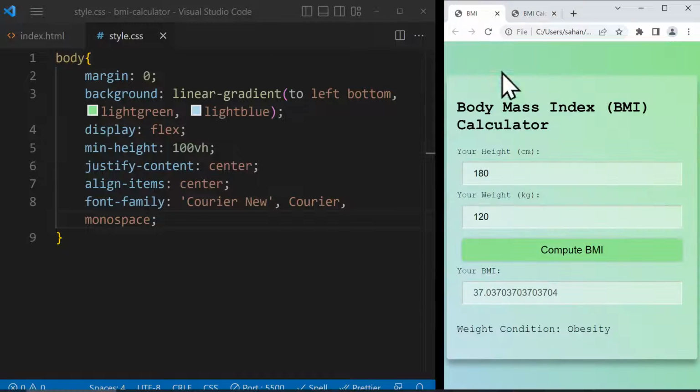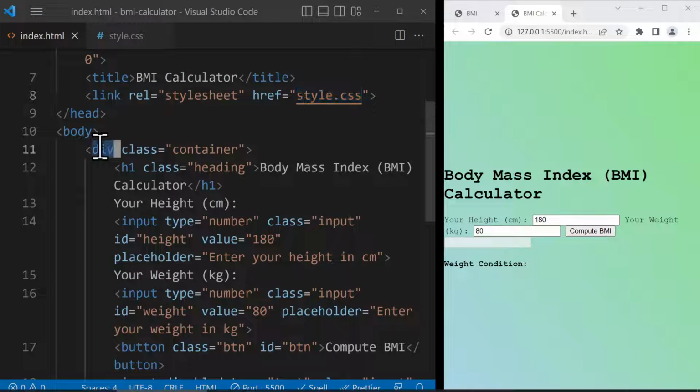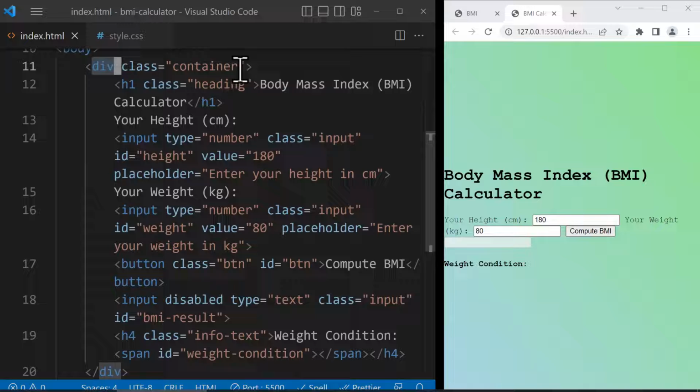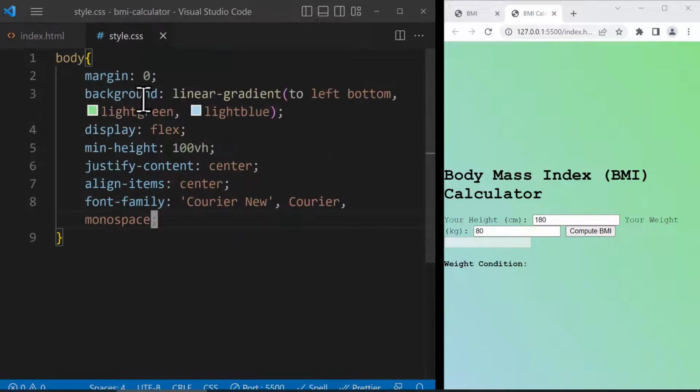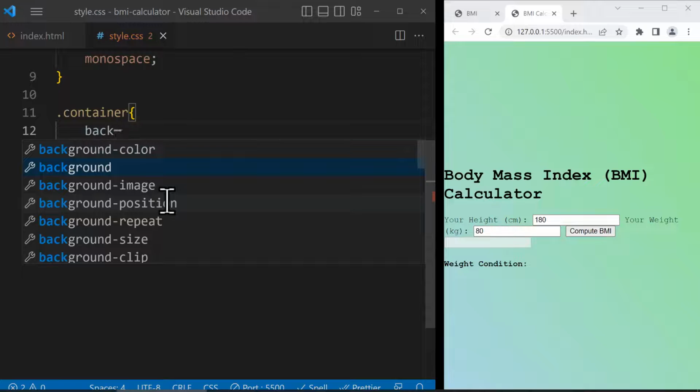Now we want to style this container that is covering everything. The container, if you remember, we had a div with a class of container. Because this one is a class, we can target that one inside the CSS by adding a dot here, and we just write down container.